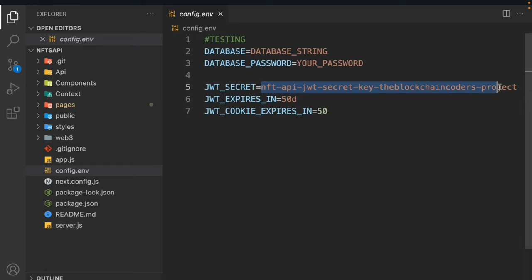And here we have this JWT secret key, and we're going to use this JWT secret key to build a token. You can give any text. I'm giving this particular string, but you can add anything, but make sure to keep it above 32 characters, because when you keep it above 32, it's going to create a better encryption.